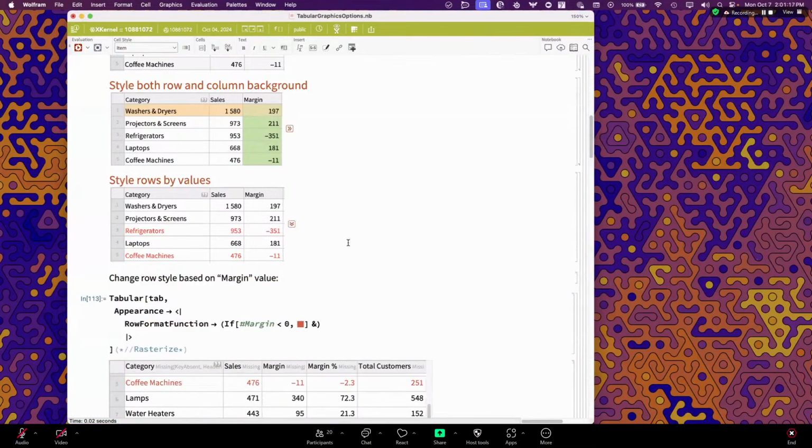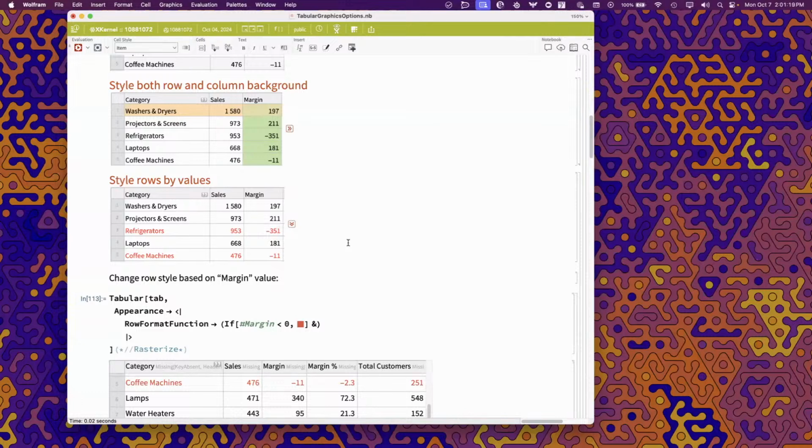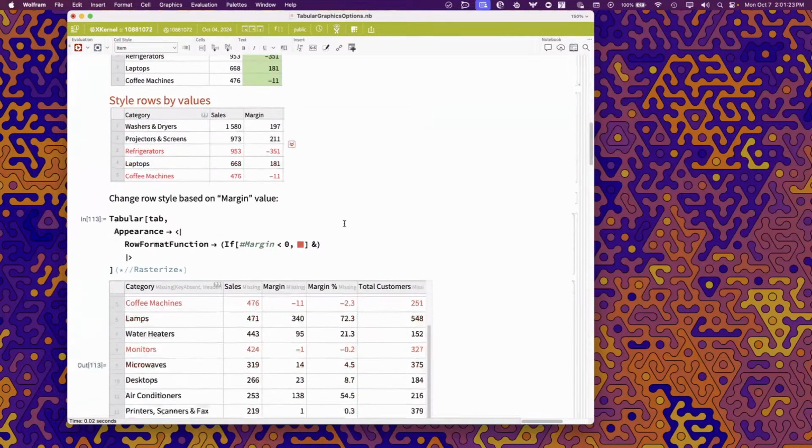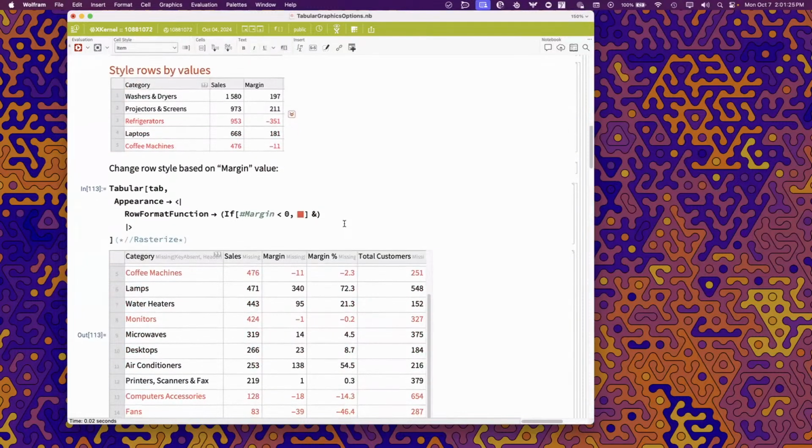Okay, so now we're looking at styling rows based on values within those rows. This is a case where, at the moment, we don't have a symmetry between row and column. Styling cells based on the content values. Yes. So this is introducing a thing currently called row format function.